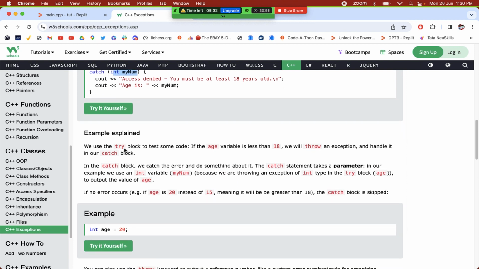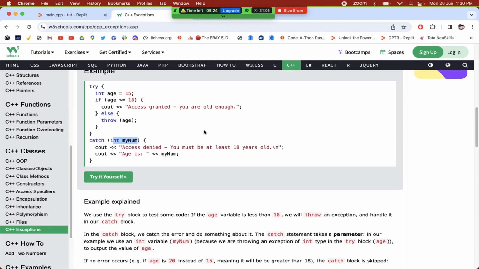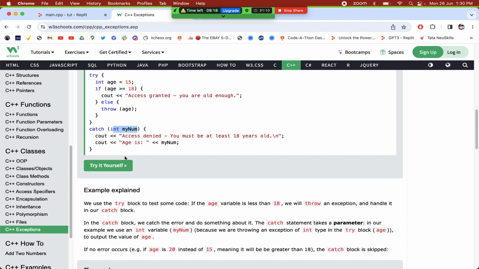Here's the explanation also. We use the try block to test some code. If the age variable is less than 18, we'll throw an exception and handle it in a catch block. In the catch block, we catch the error and do something about it. The catch statement takes a parameter. In our example, we use an int variable mynum because we are throwing an exception of integer type in the try block, that is age. So we have to accept an integer variable in the catch block, and we are giving the age so that we can tell the user what his current age is and what it should be.